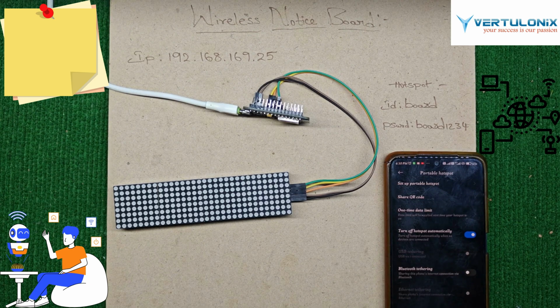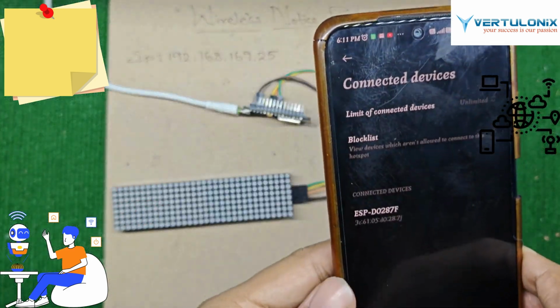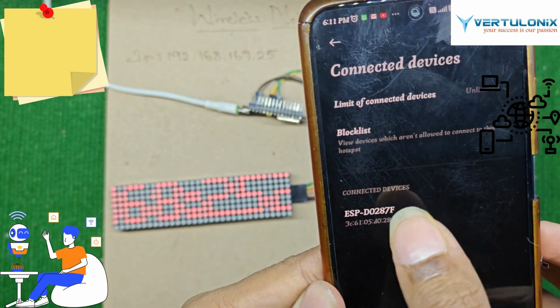Now let's check, is it connected or not? So you can see the ESP D0287F. It's connected automatically when you turn on your net and hotspot. You can see the name here in the connected devices.